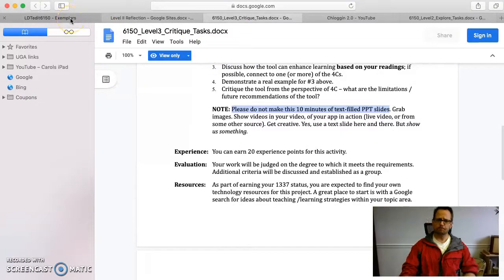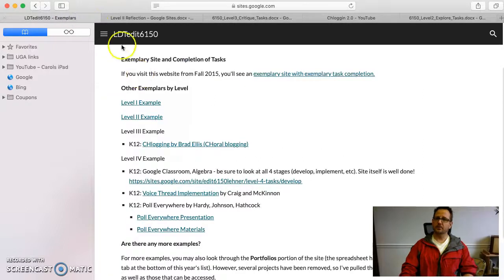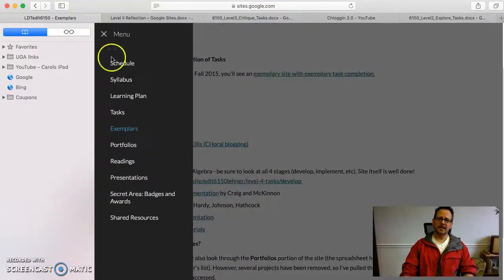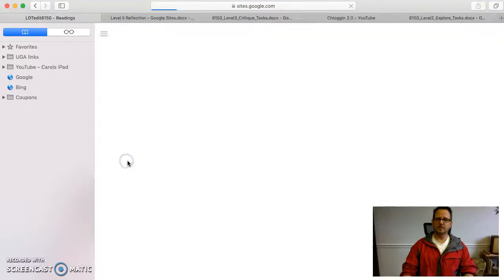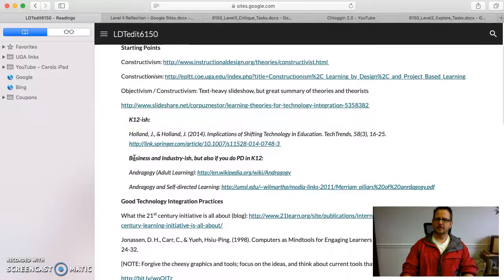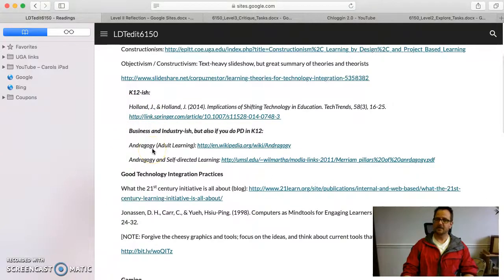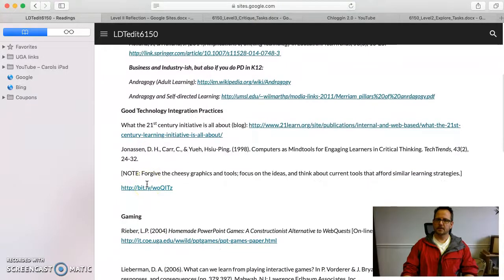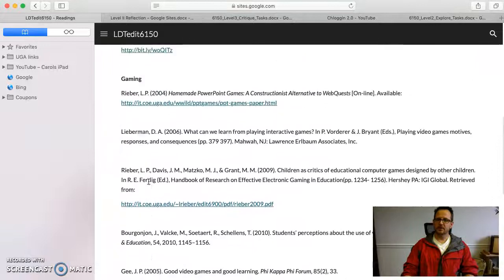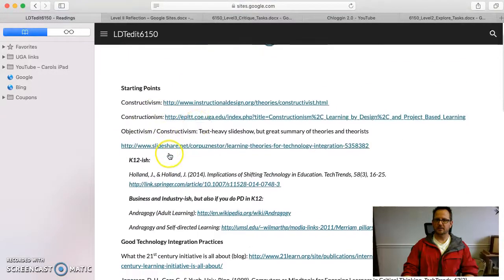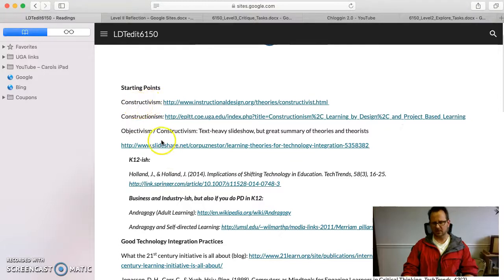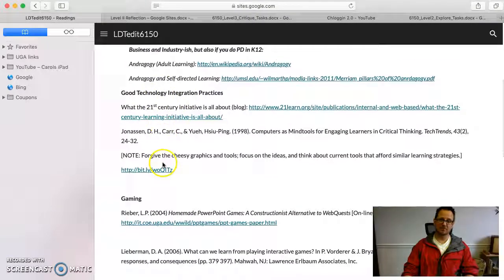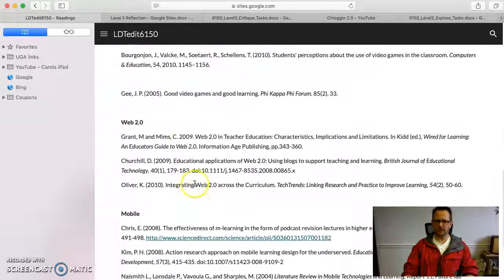Now, as for the readings, you're probably wondering where those are. You don't have to find them unless you want to, but I've provided a pretty healthy set of readings as part of the website. All right, some of these are online, and some of these are more professional writing, more academic writing, but there's a nice blend here. So use these. I've even separated some. Some are more generic, like some starting points of constructionism, constructivism, good technology integration practices, gaming readings, Web 2.0 readings, things like that.